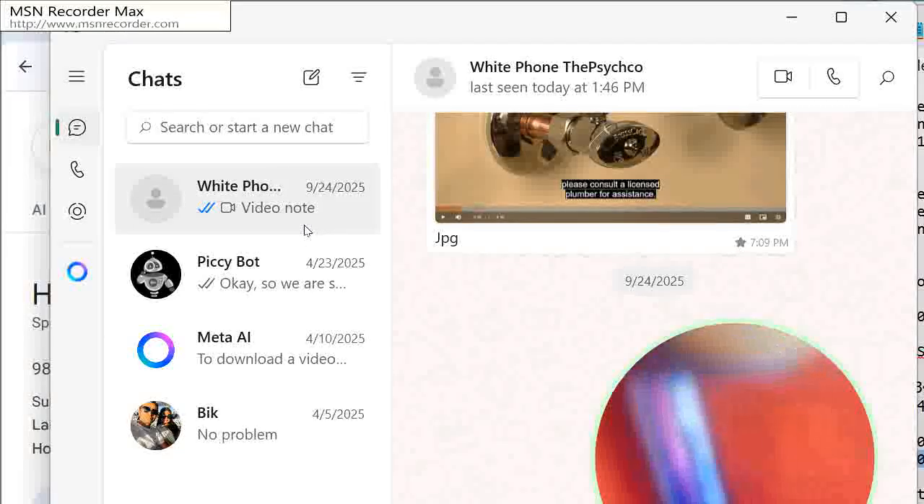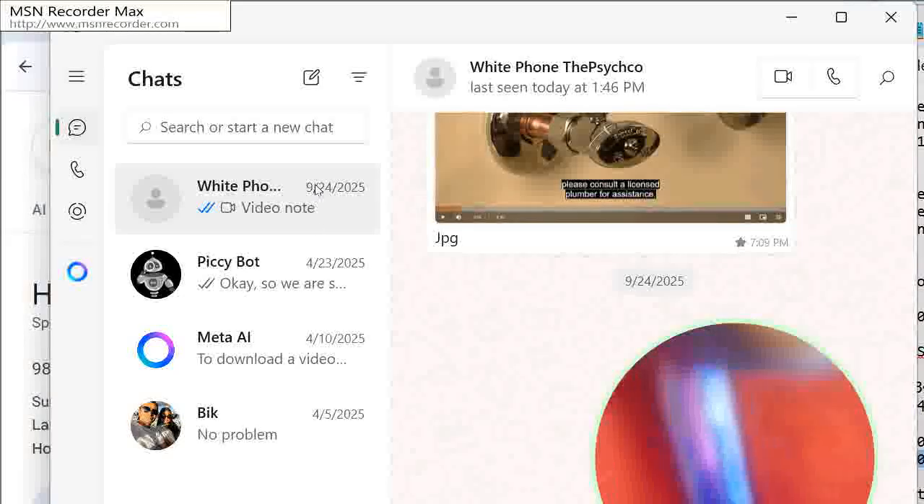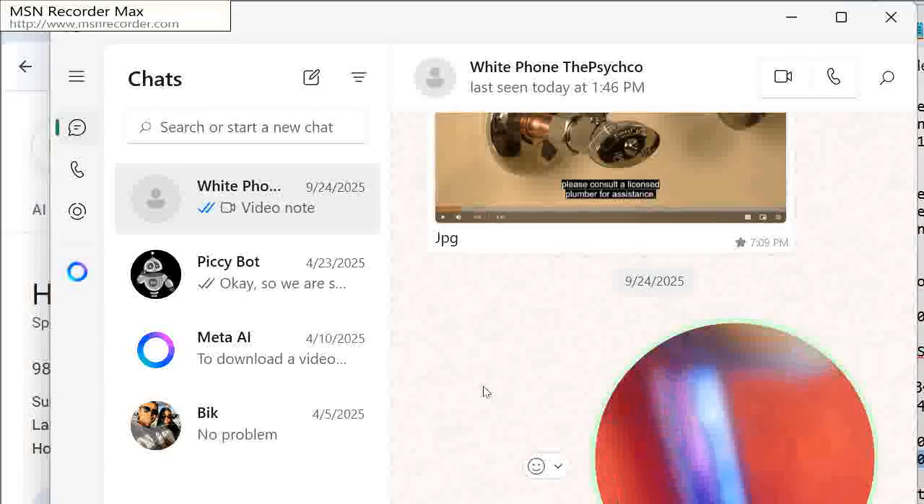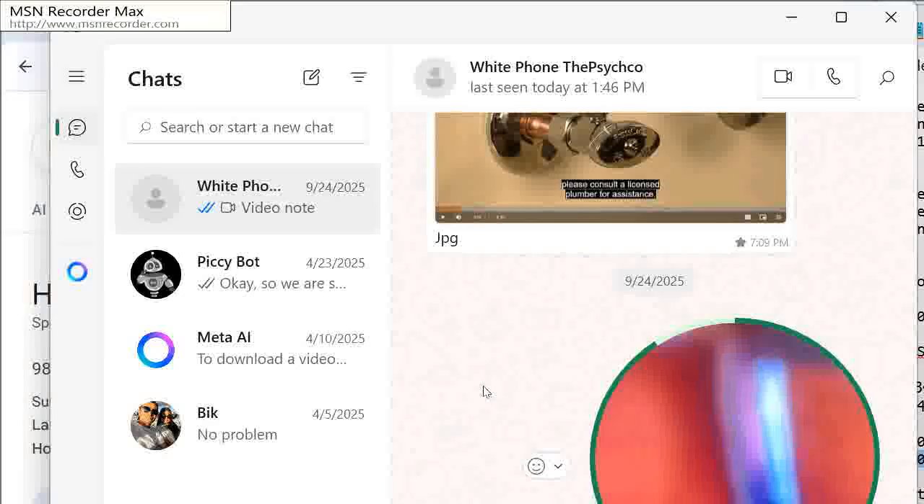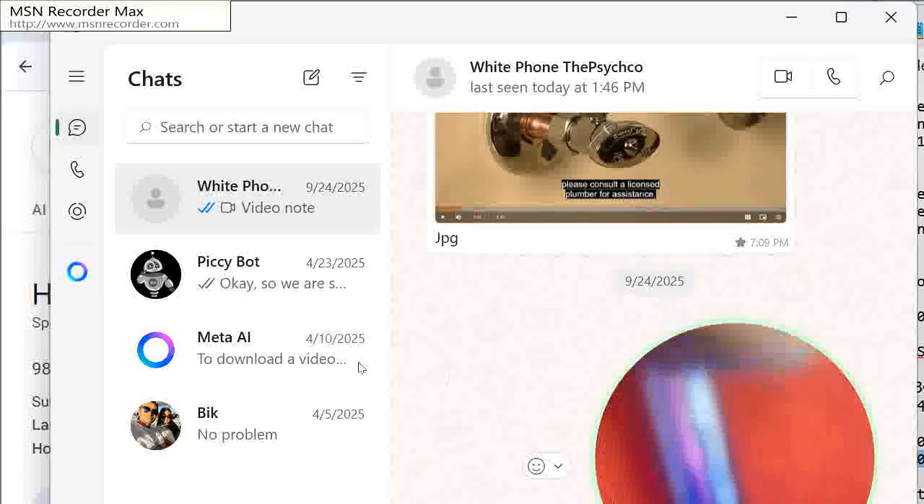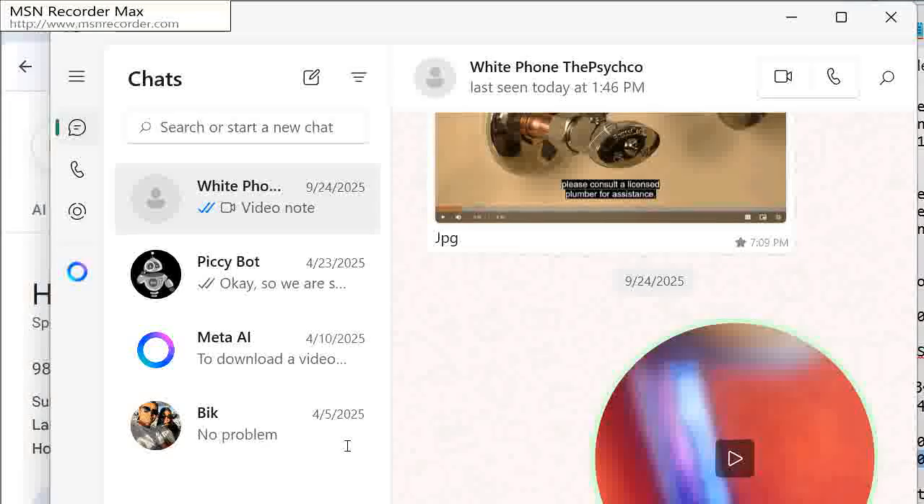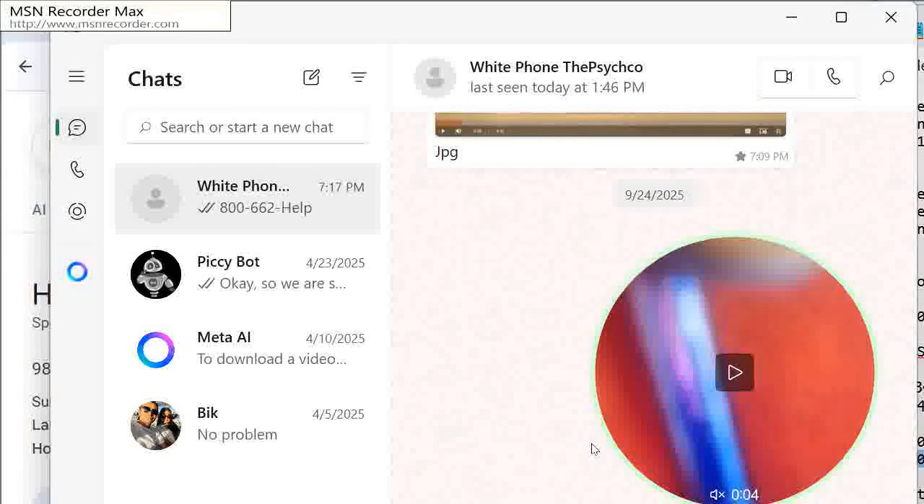It's not clear to me what the message means, but I'll paste the message and see if that works. So apparently that doesn't work. 800-662-HELP just didn't add themselves to the message at all. So that didn't work.